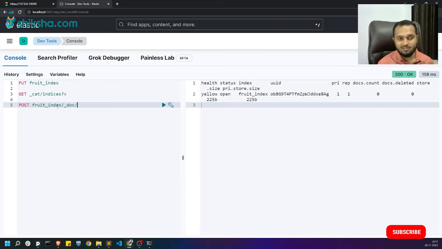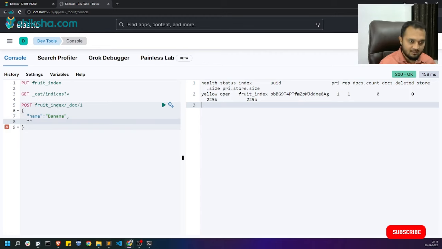Now you can give the ID for this document. I'll give one as an ID. The ID is very important. It's a unique character by which you can identify your document. Now in this document, I want to post the name of the fruit. So name of the fruit I want to post as banana, and I'll put a comma here and say description, and I want to put the description as banana is yellow in color.